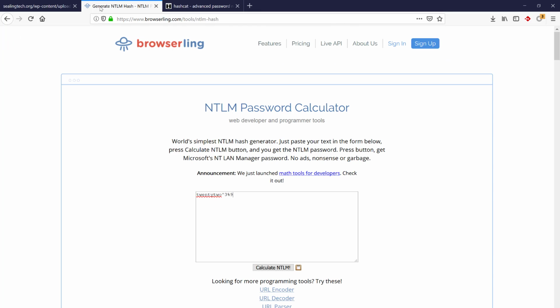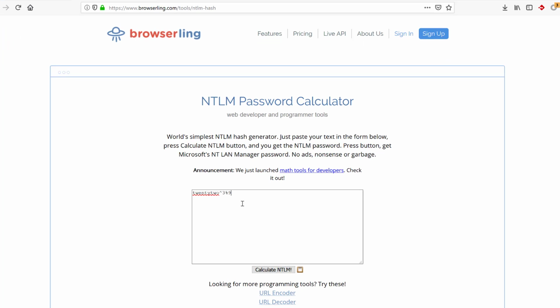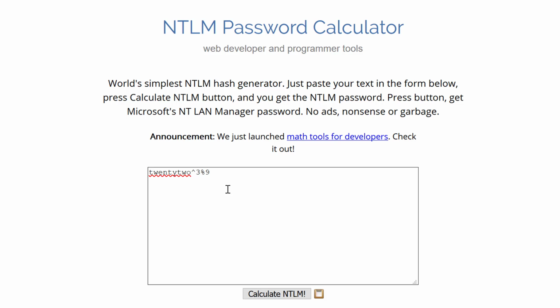Just to give you a background of how we made this challenge, all we did was take the number. Spoiler alert, this was the number that we were trying to get you to solve, as well as the special characters and digits, and we threw it into an NTLM password calculator. We could have done this by actually creating a local password on a Windows machine, but this was just easier.